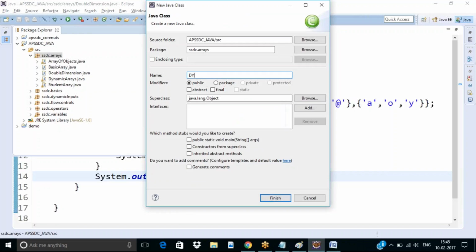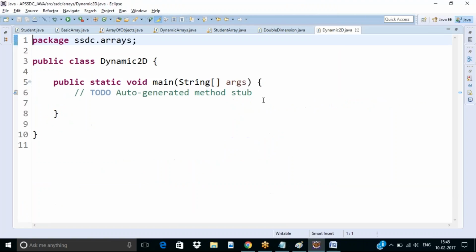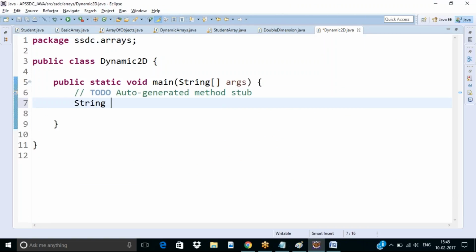Dynamic 2D, creating dynamic 2D, that means dynamic double dimension. So shall we create names? That means a string array, chedama st array, and that would be the dynamic double dimension array.